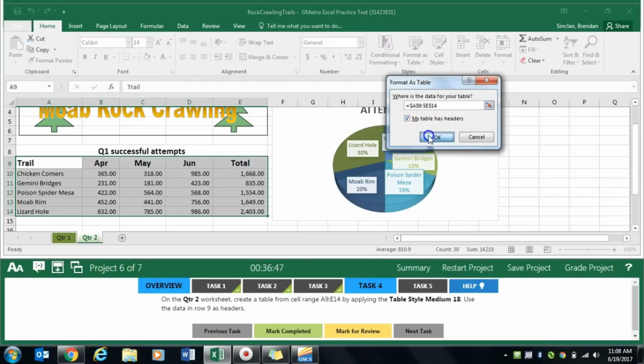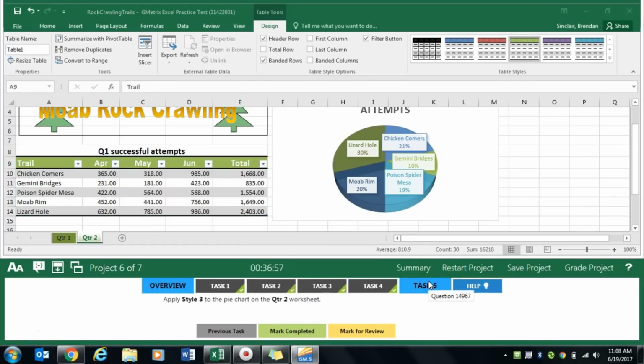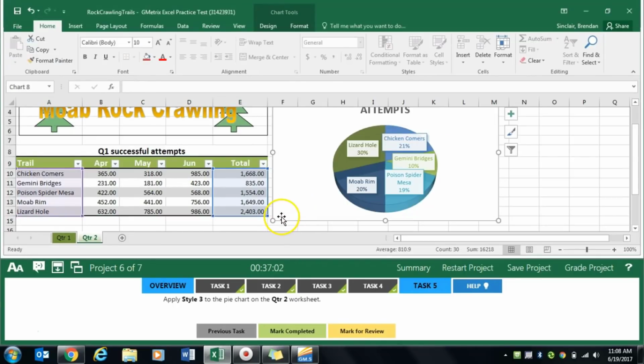If you're not sure, again, hover so it'll tell you which table style you're applying. And then we've already selected the headers, but that's what it wants us to do. We'll click Mark Completed, and Task 5 asks us to go ahead and change this chart over here on the right and apply the Style 3.